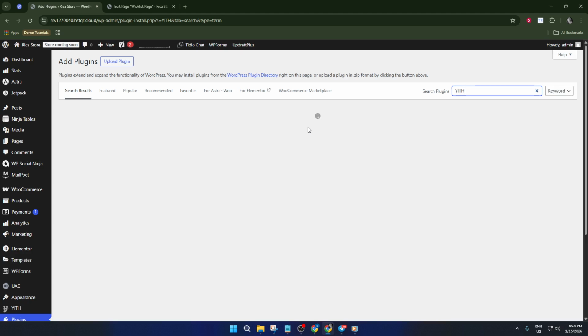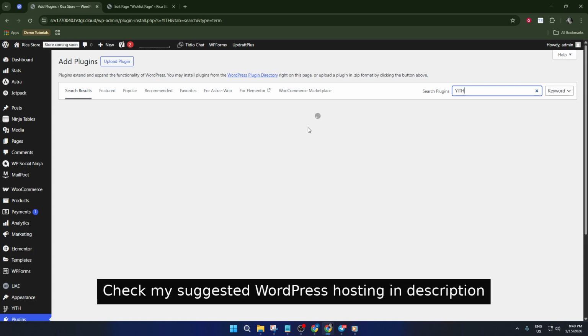So step 1 is to install and activate a Wishlist plugin. The easiest way to add wishlist functionality to WooCommerce is by using a dedicated plugin. Think of these like apps for your website that add new features with just a few clicks. One of the most popular options is YITH WooCommerce Wishlist. Here's how you grab it.